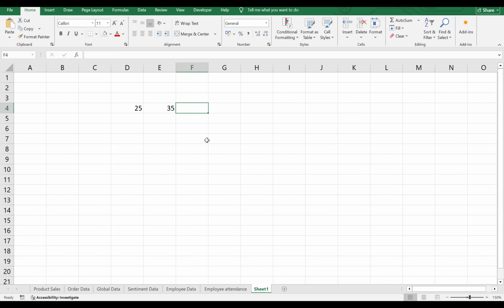To multiply two values, you'll write a simple formula. Click into the cell where you want the result to appear. Then start by typing an equal sign. The equal sign tells Excel you're entering a formula, not just text.